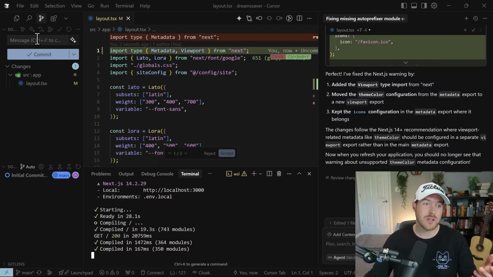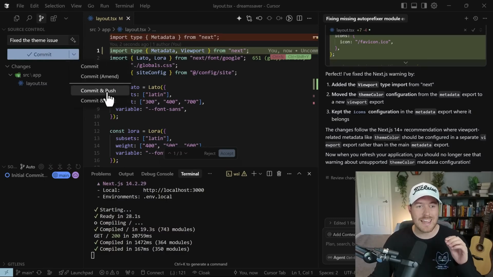So what do we do? We go up here and we type a message about what we just did. So I'm saying for this issue that I fixed the theme issue, and now we can click on the commit button. But if we hit this down arrow, we can do two things at once. We can both commit and push the changes up to our GitHub repository, so we don't have to manually do that. So once we click on this, the changes will automatically take effect on the GitHub website.